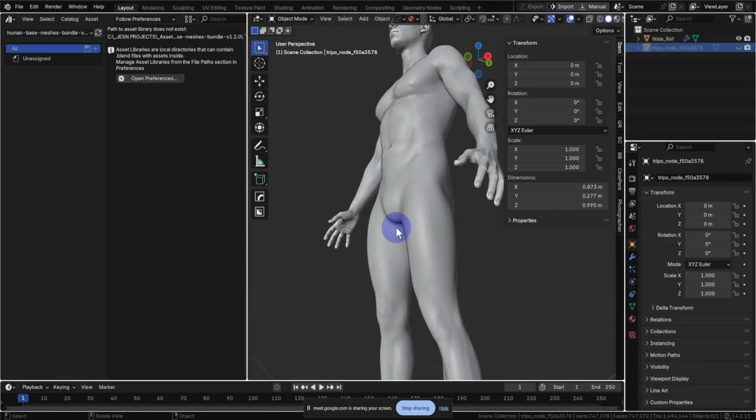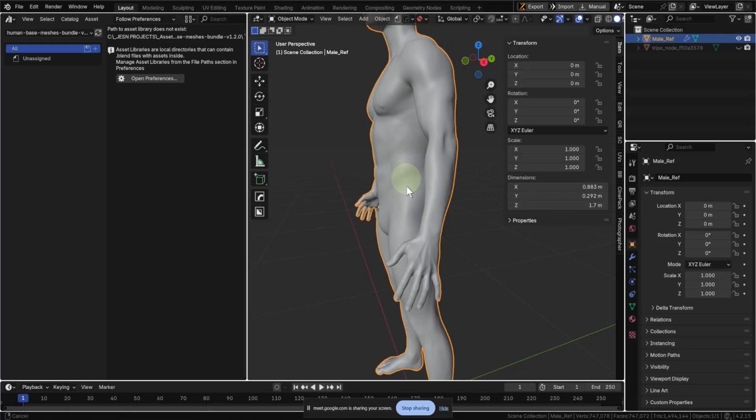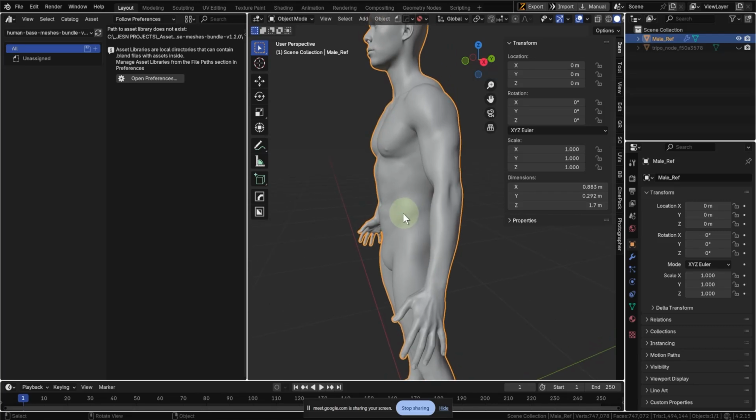This is one of the assets. This is one of their assets. Okay. So that's how I go about it.